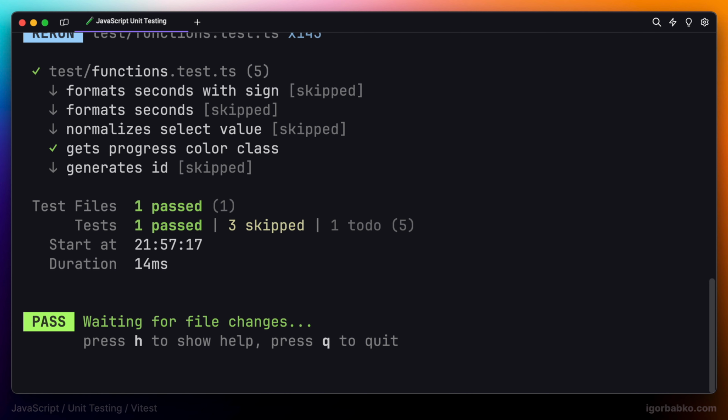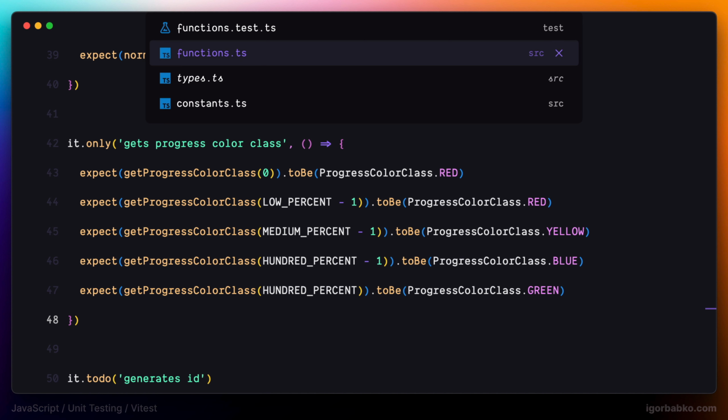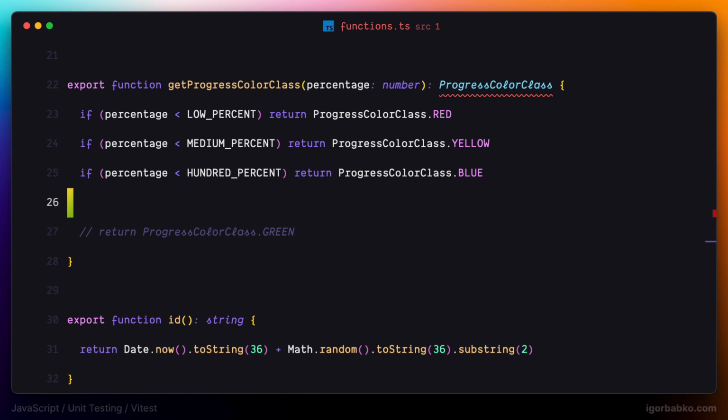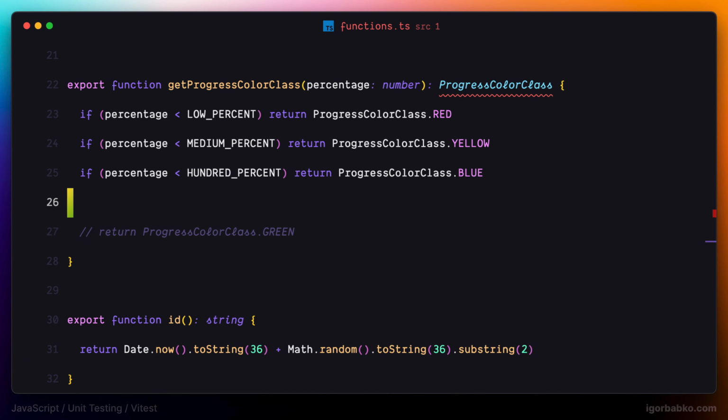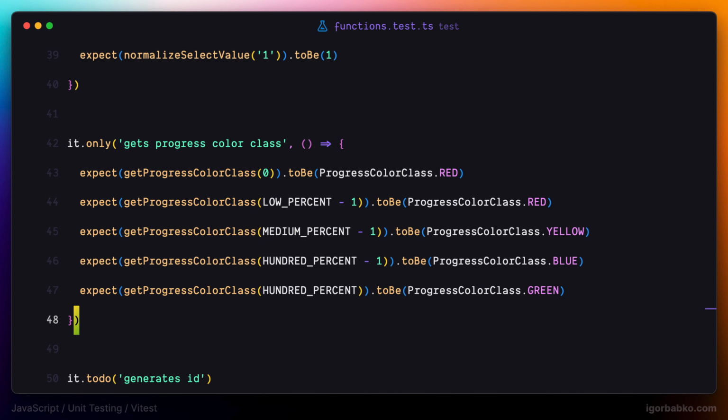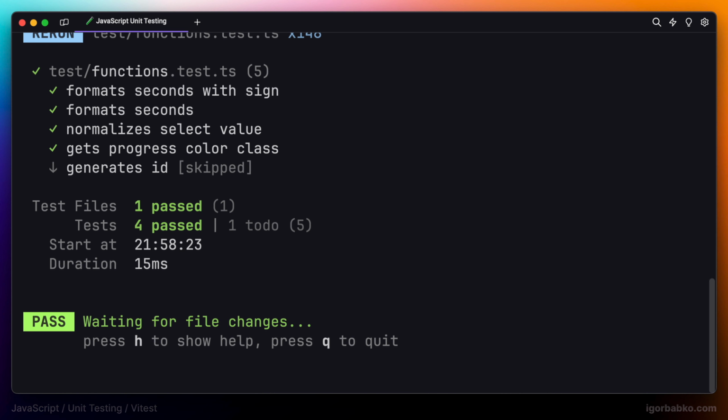All cases are passing, but as always, it's good to break the implementation just to see if the tests are going to fail, and they do. So we have successfully implemented the test for another function. Let's not forget that we have used the modifier only. Let's get rid of it to run all tests in the project. All of them are passing.